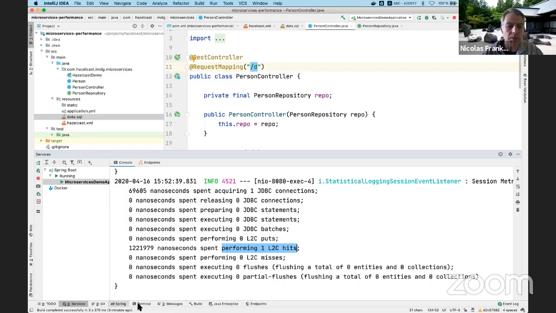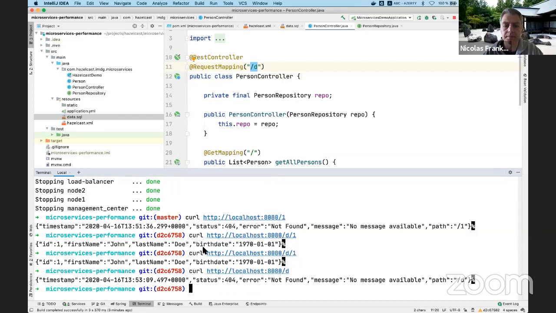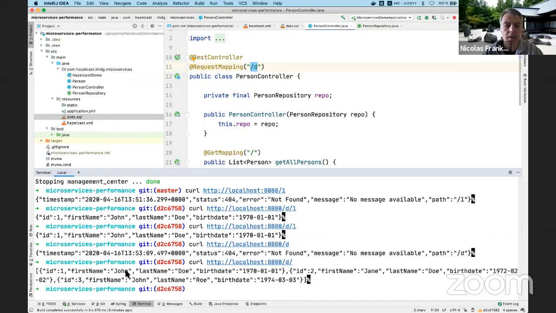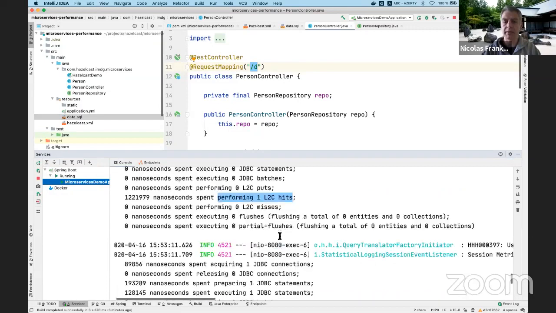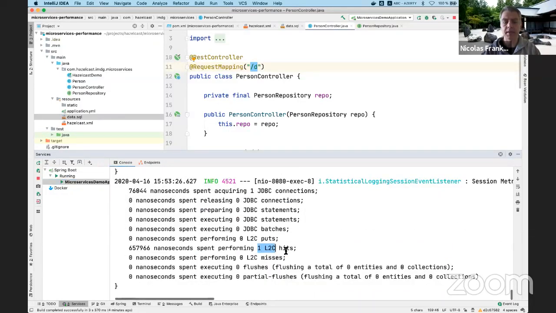Now, I can also ask to have all data. Now I've got all my entities. And because Hazelcast is so well integrated with Hibernate, now if I ask for another entity, all those entities should be in the cache already. So the latest one, I have a hit as well. This will be a difference with what I will show you next. I will stop it.